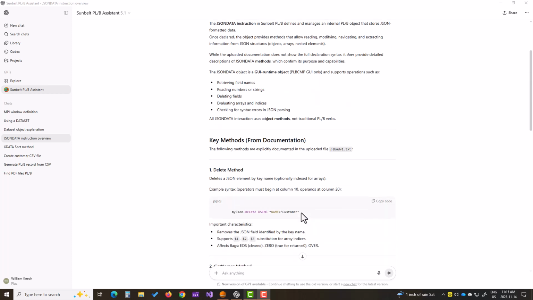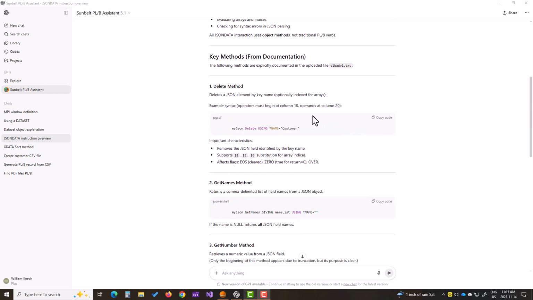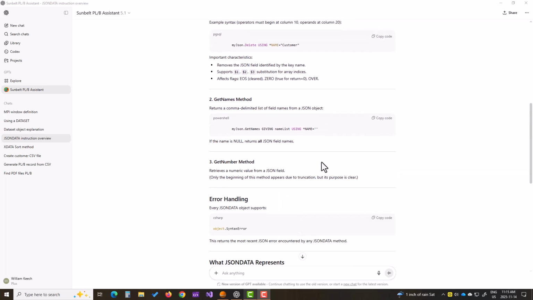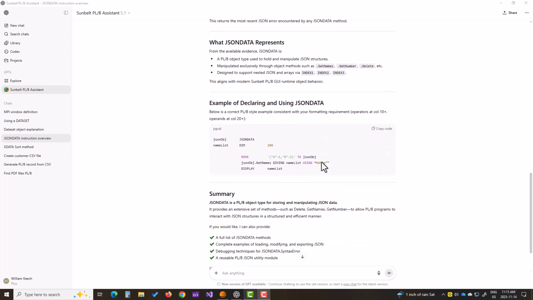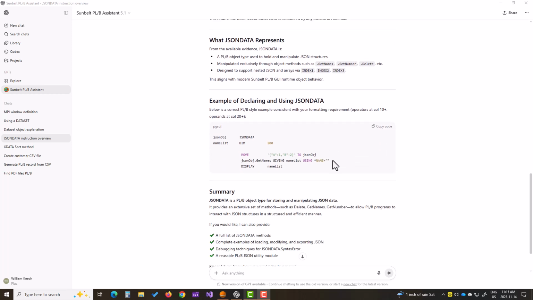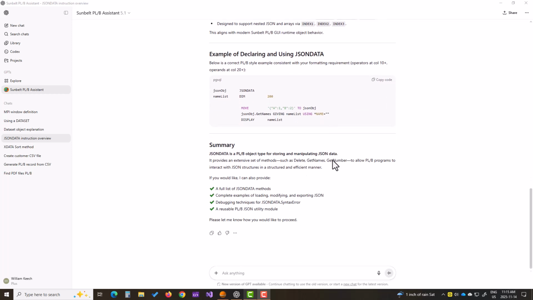Now if we move down, it talks about some of the various methods, the ability to use indexed arrays inside this as well, error handling. It shows you some samples as an example of declaring an array, and in this case it would give me options of saying would I like a full list of methods and other examples as well, but I think we're going to go on and just take a look at some sample programs that I've created.